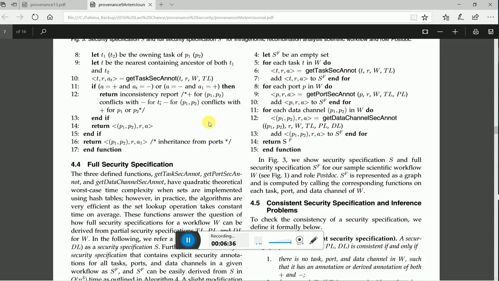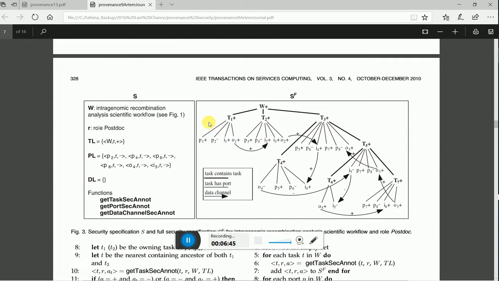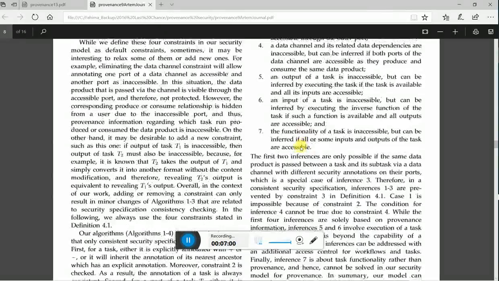And the fourth algorithm actually combines the full specification, all specifications of task level, port level and data channel level, all together, and makes it a combined full specification for security. In this picture we can see the full specification SF for the graph, for that workflow, for the provenance. It is handled in this way.